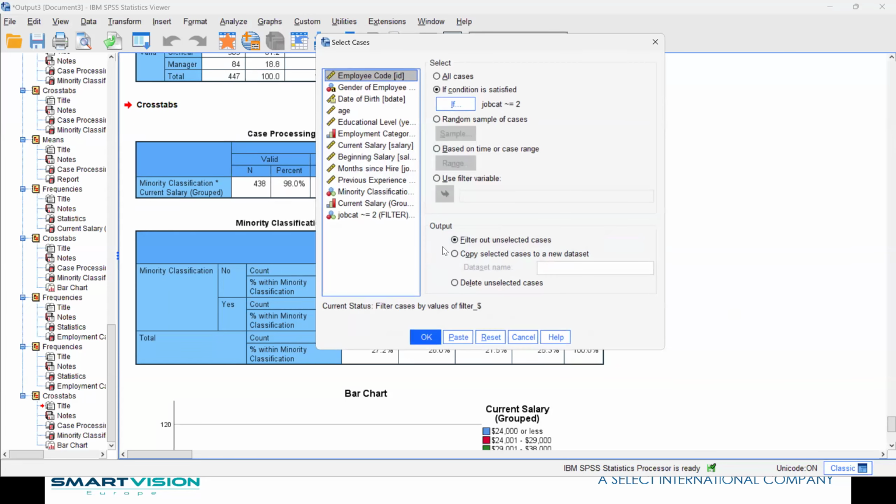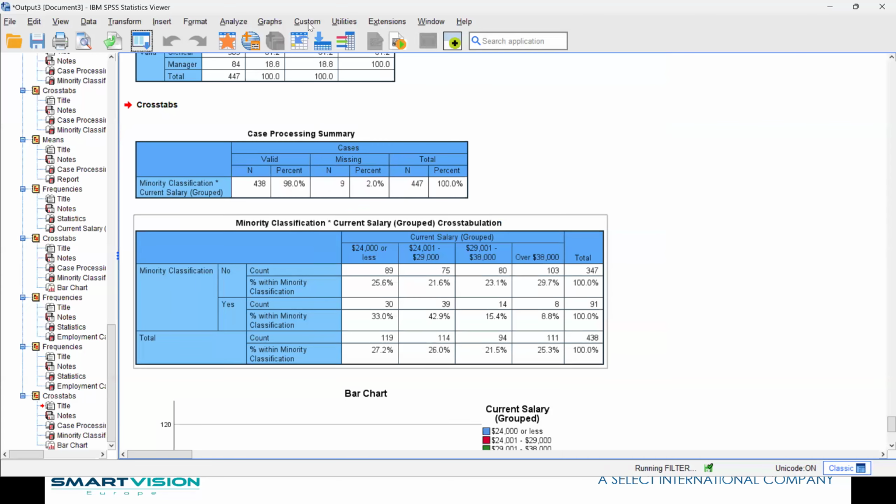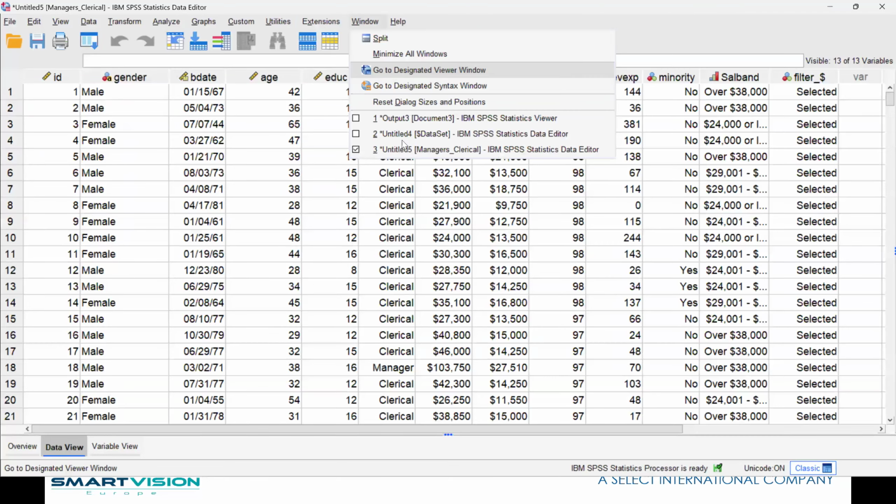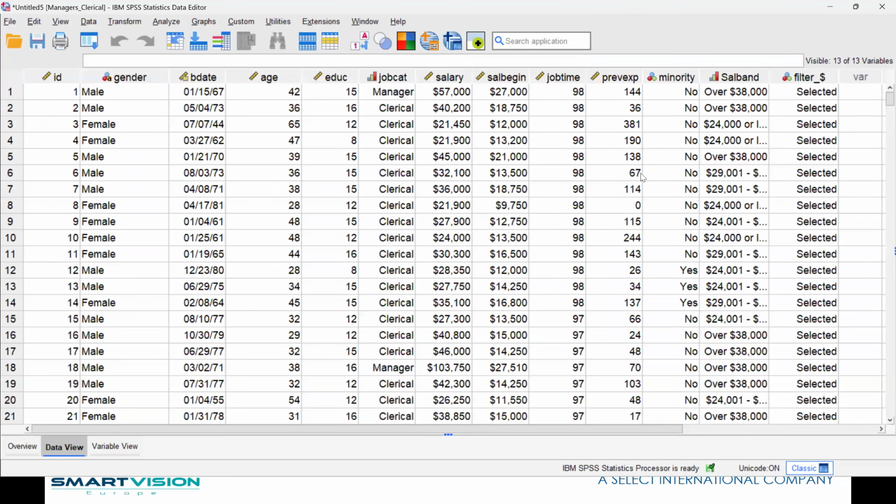There are other things you can do here with select cases. You could say, for example, I just want you to create a new data set for me and put that to one side, and I could call that managers clerical, something like that. Click OK. It would run that, and it would actually create a little data set here called managers clerical. So it would literally just put it to one side.